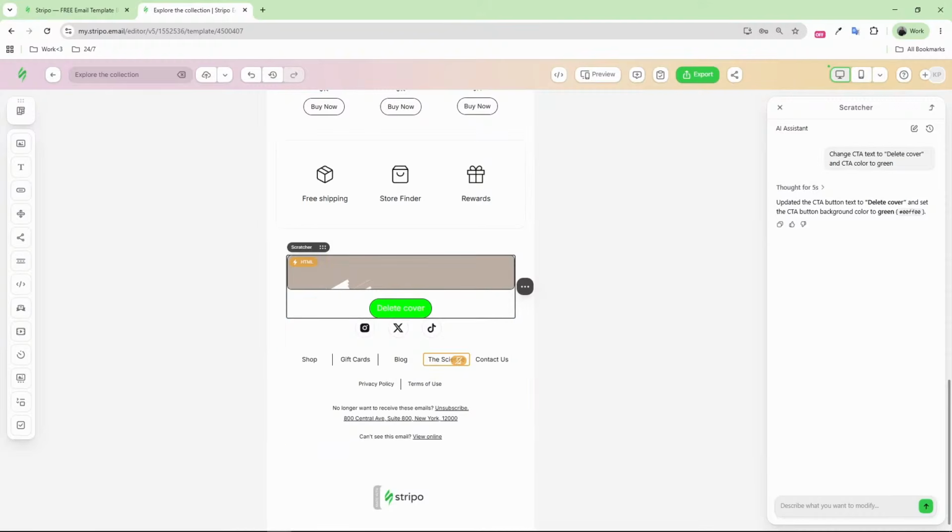Let's also change the text under the cover or something else and ask for AI help with it. So the next command will be change the text under the cover to this one.